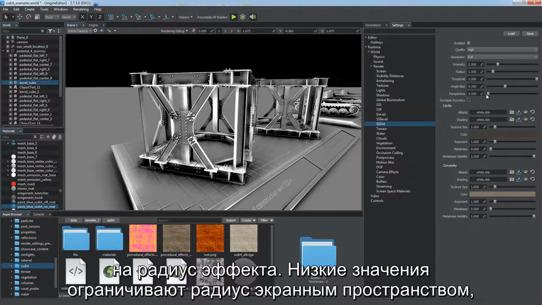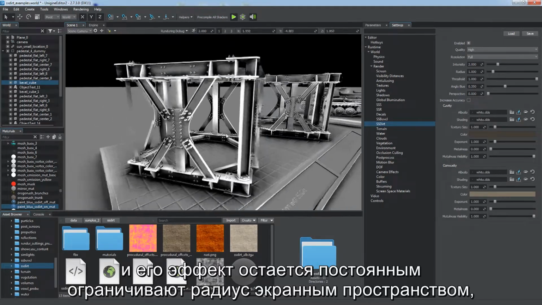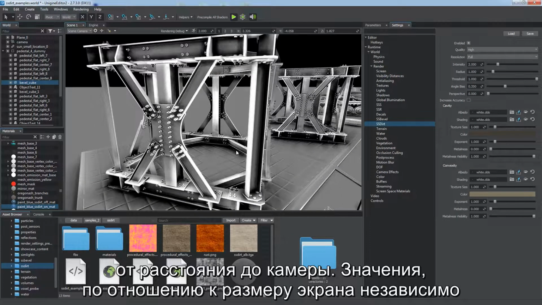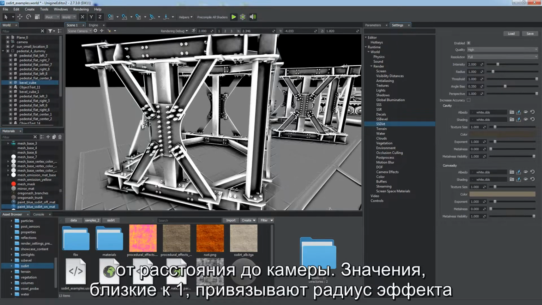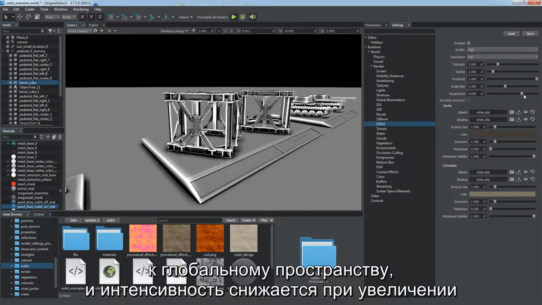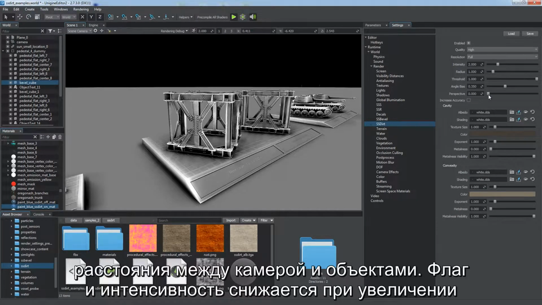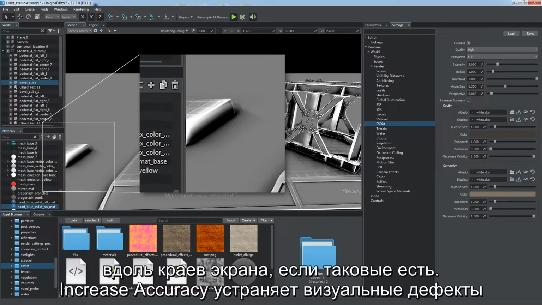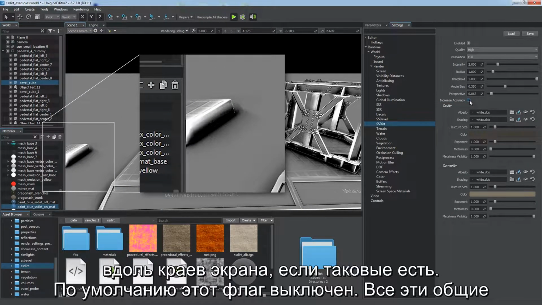The perspective parameter defines the degree of impact of distance from the camera on the radius of the effect. Lower values assure that the radius is bound to screen space and will remain constant relative to screen size, regardless of the distance of the camera. The values close to 1 make the radius of the effect be bound to world space, and the intensity reduces as the camera moves away from objects. Use the Increase Accuracy flag to remove visual artifacts along the screen edges, if any. By default, the flag is turned off.